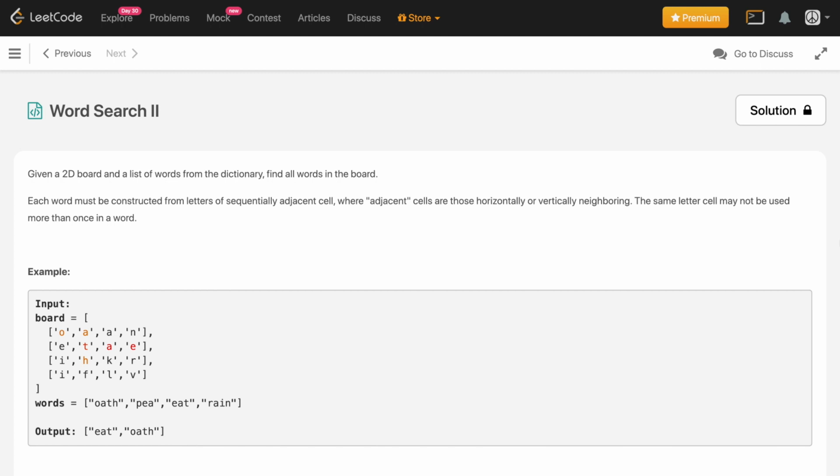So in this video we'll discuss this problem, Word Search 2. Given a 2D board and a list of words from the dictionary, find all words in the board. Each word must be constructed from letters of sequentially adjacent cells, where adjacent cells are those horizontally or vertically neighboring. The same letter cell may not be used more than once in a word.